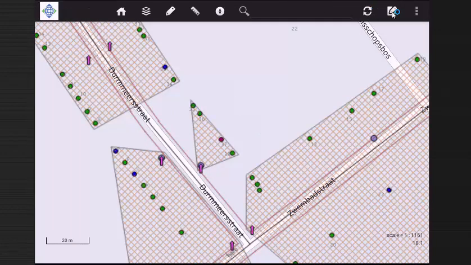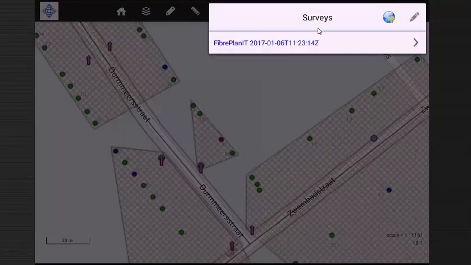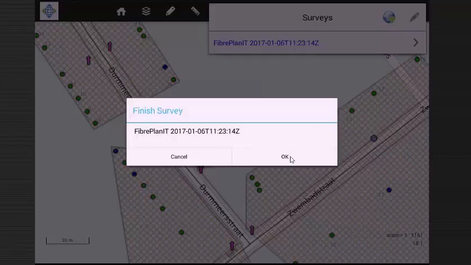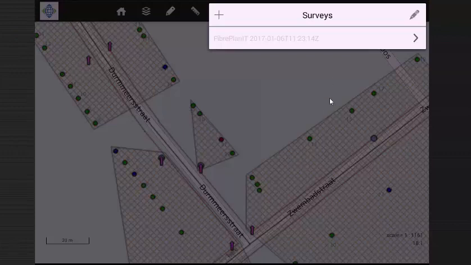When I go back into the survey menu, I can see my existing survey. I can't actually add another one until I hit this button to actually finish my survey. Having done so, color changes to show me that that survey has been finished, and I can now create a new survey.